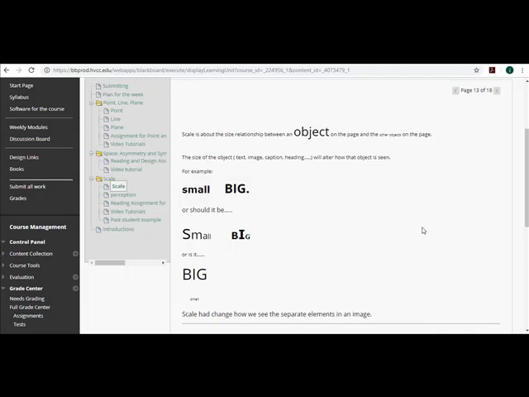This video tutorial is for the third assignment that you have in week 1, and this is going to be dealing with scale. What I want to do in this tutorial is just go over what you're doing in the assignment and the very basic layout that you're going to have in Illustrator.